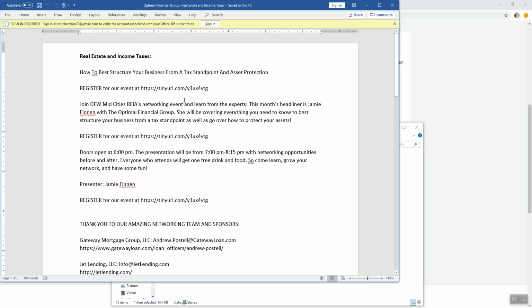After I have my event typed up in here, you can see I've already included the register for our event, and I created a unique URL that goes directly to the event. So not just the events page where all the events are, but this one goes directly to the event. If they click on that, they'll go to where they can actually register right there. I created this using tinyurl.com. If you go to that website, it'll make your URLs way smaller.